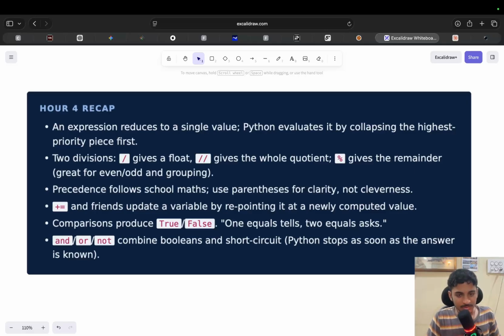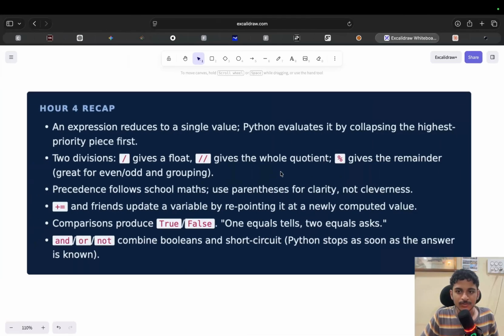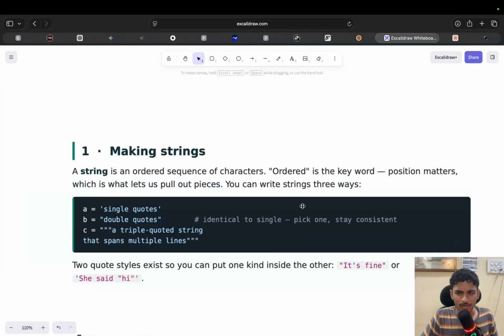So in this lecture number 5 we'll be discussing strings, especially all the knowledge that you need to deal with strings in Python. In that we'll cover how we assign strings, indexing, slicing, etc. So let us start today's lecture with how we define strings.